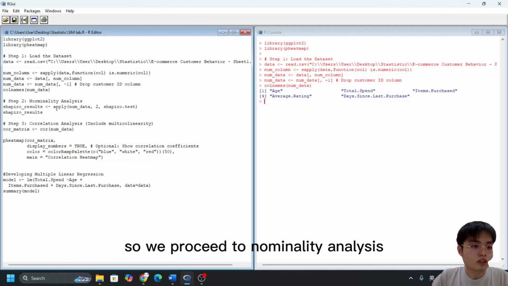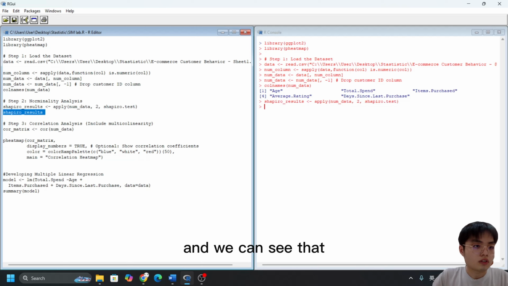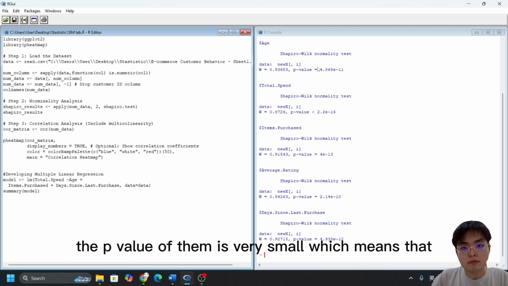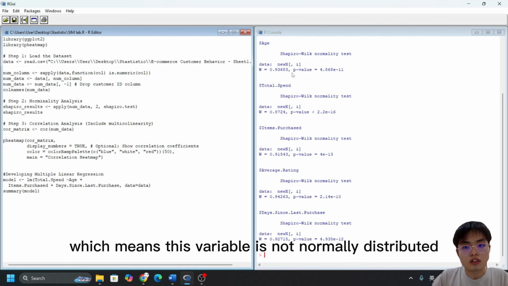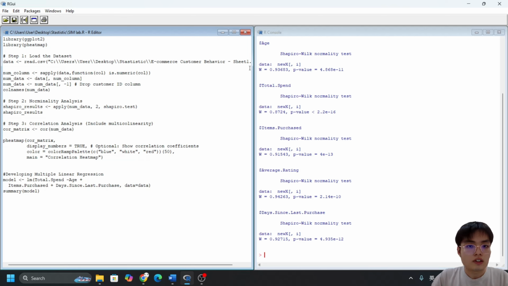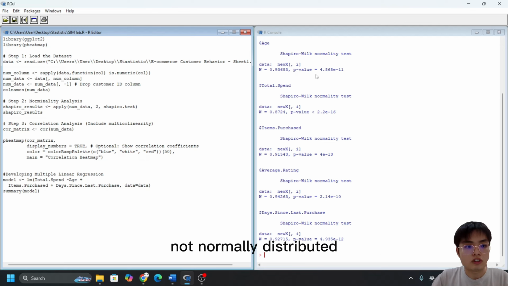So we proceed to normality analysis, and we use the Shapiro test to perform it. We use apply on our num data to apply the Shapiro test to each column, and we show the result. We can see that the p-value of them is very small, which means that they reject the null hypothesis, which means these variables are not normally distributed. And if the W is closer to 1, it shows that they are normally distributed, but since their p-value is so small, they are still not normally distributed.